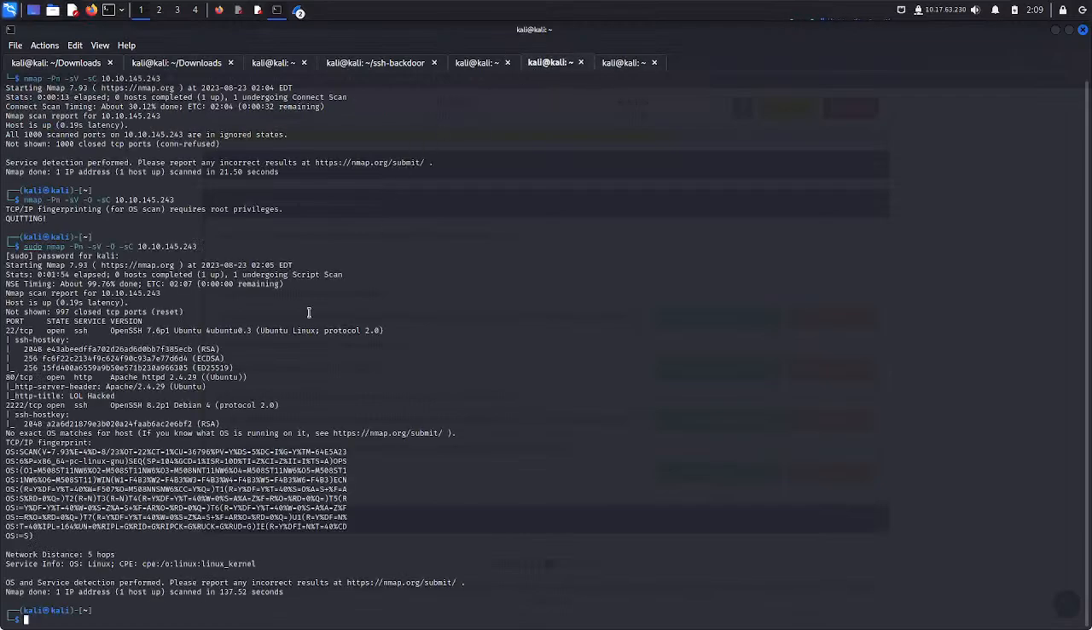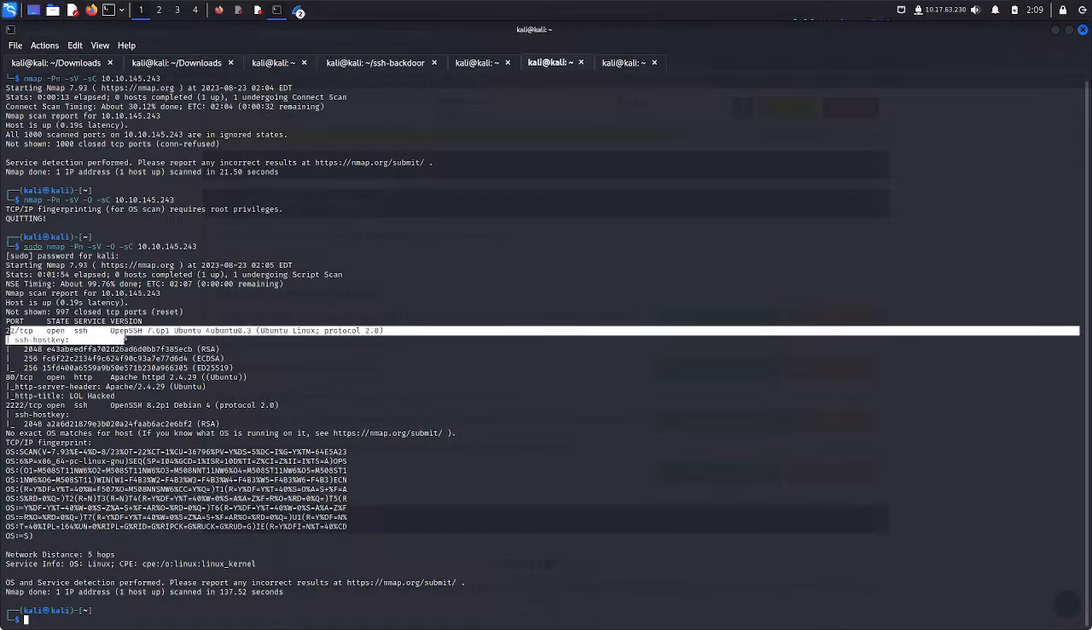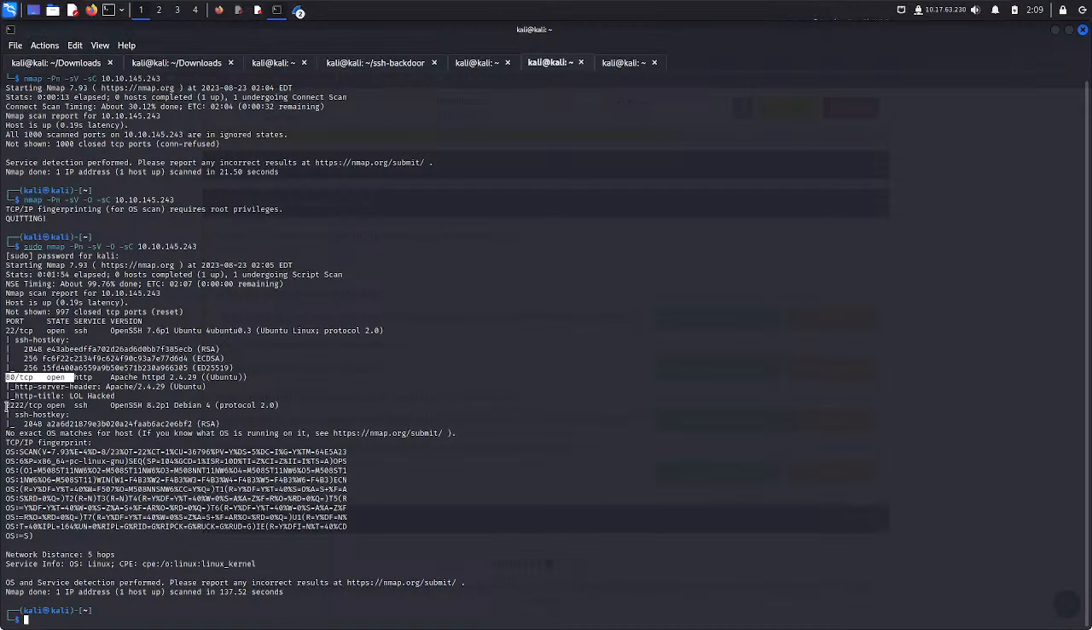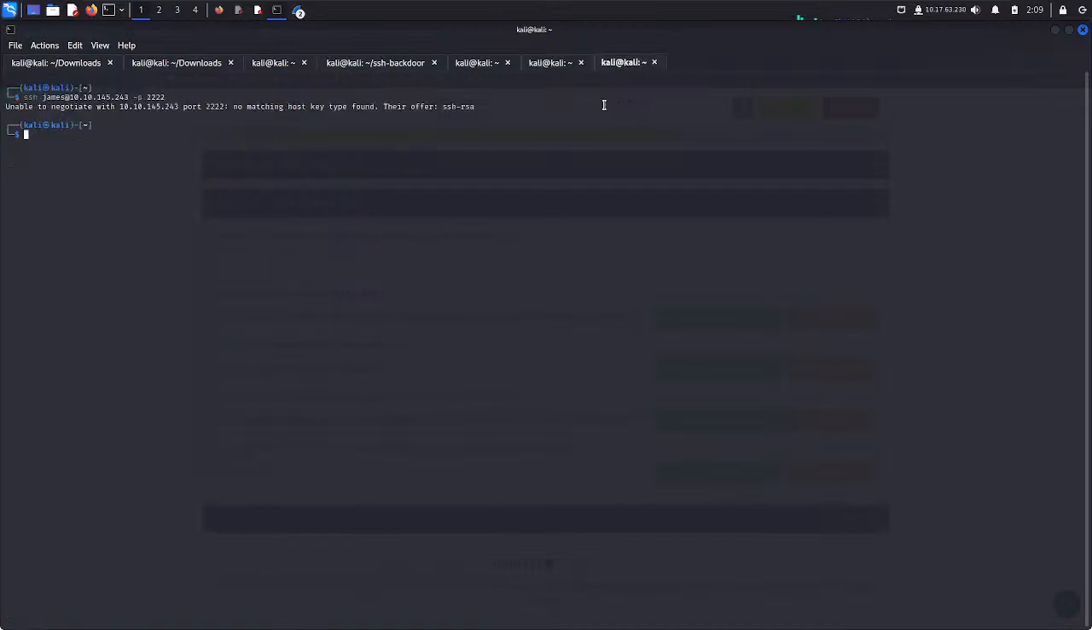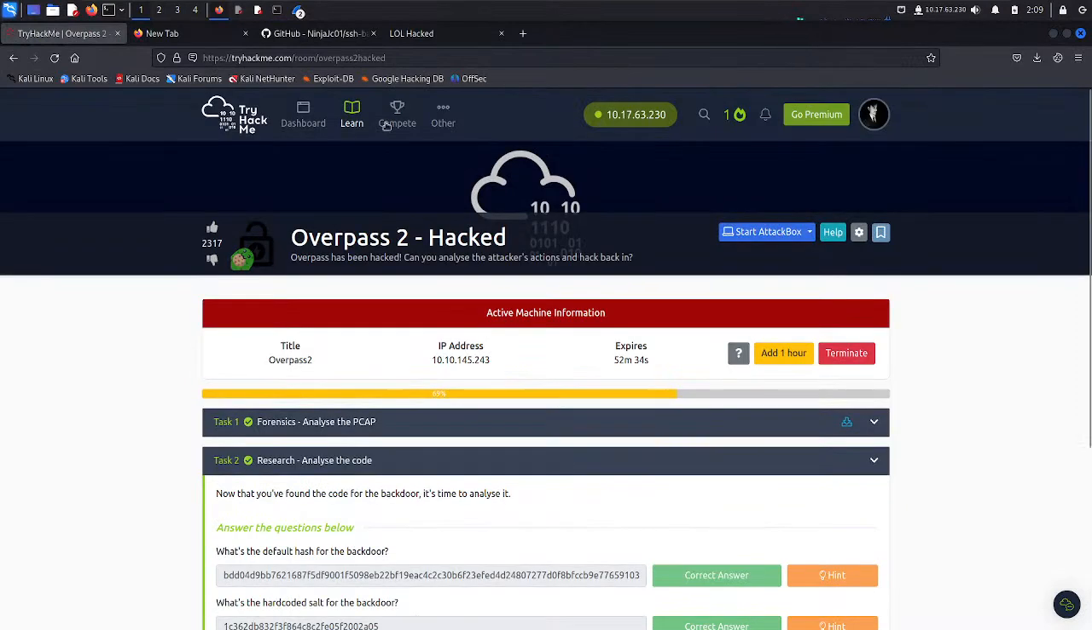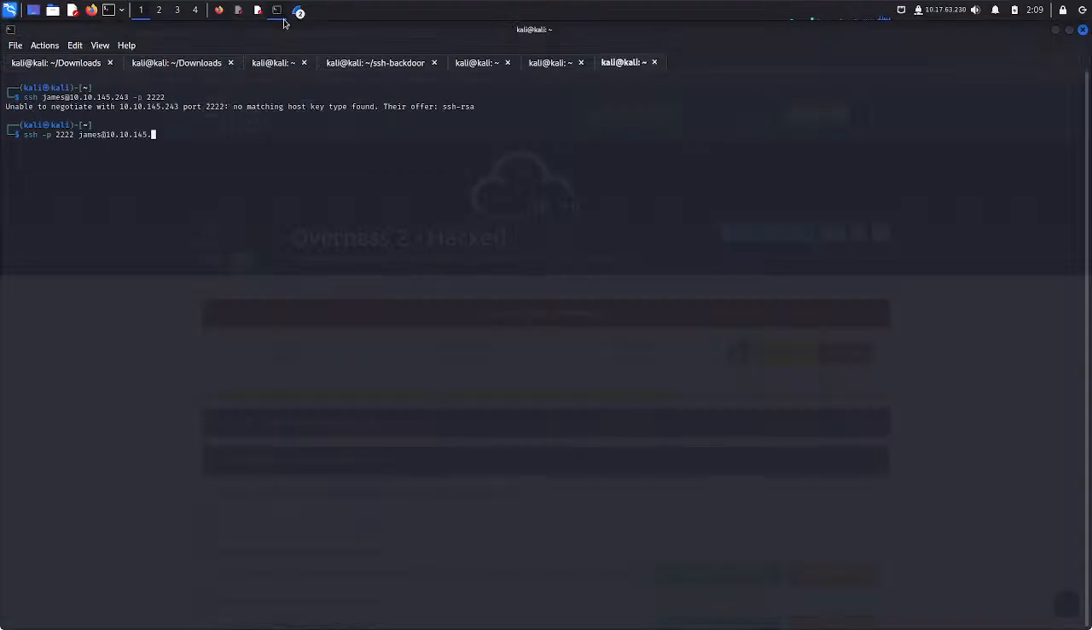See, is my nmap complete or not? See, on port 22 itself SSH is open, HTTP is open, and on 2222 also SSH is open. Okay, so right now what I am going to do is ssh -p 2222. This should work. Let me try once again. 10.10.145.243.